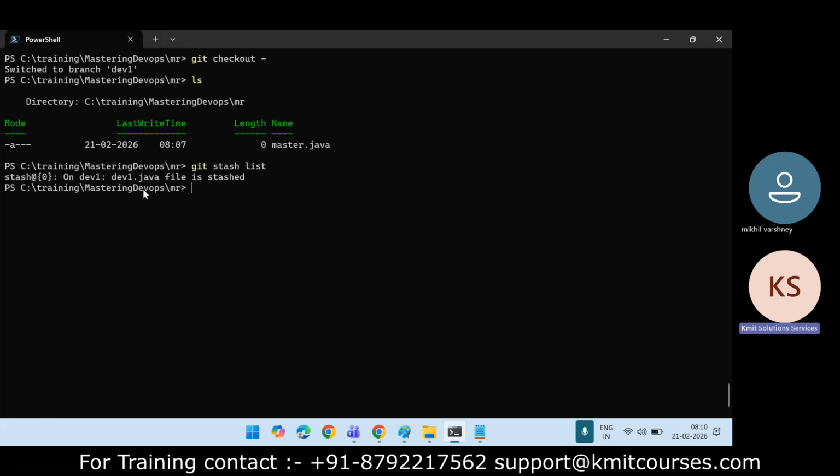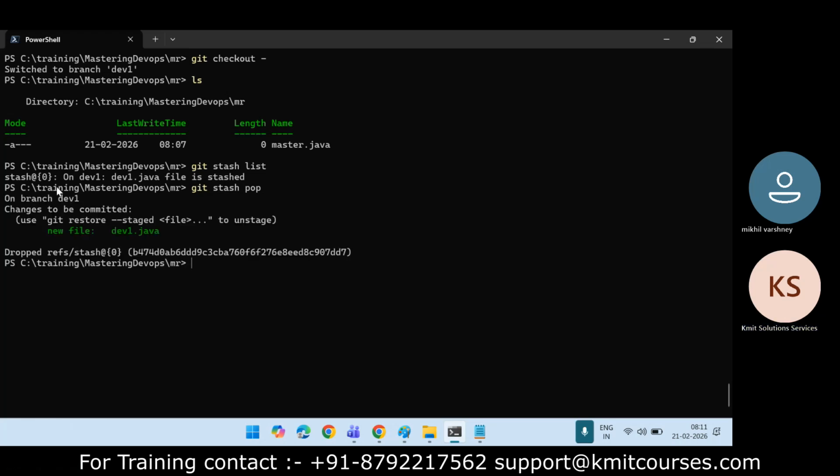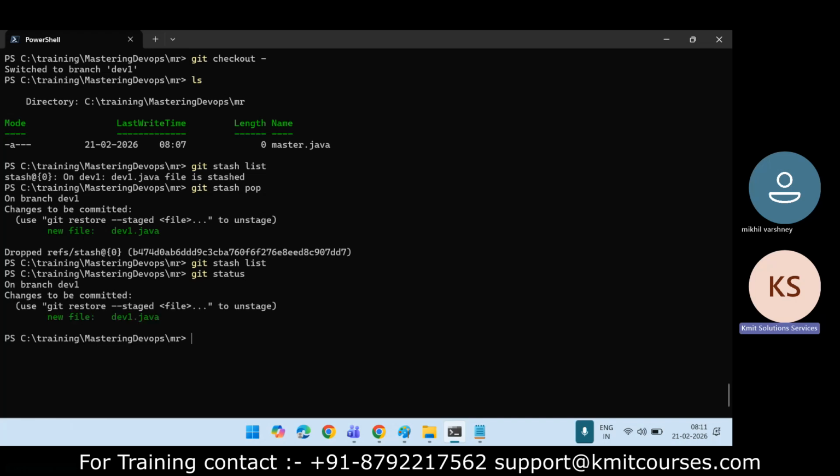Same way, there could be multiple files, not only one. So in that case, I want to bring back that file. I'll say git stash pop command. If there are multiple files in the stash, you need to give this index number. Okay, now my stash is empty. And if I say git status, you can see that file is here.